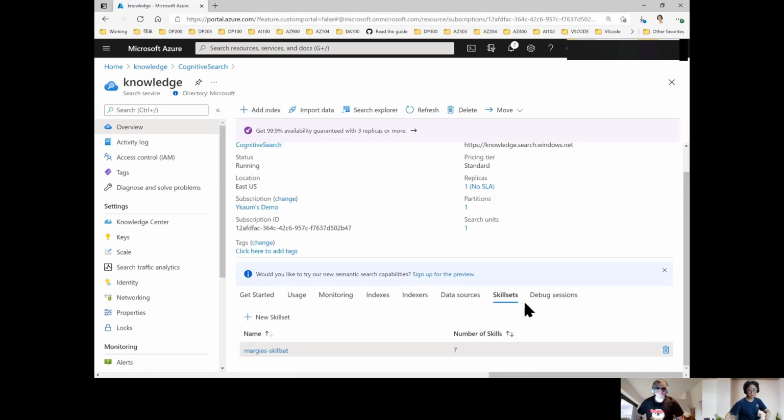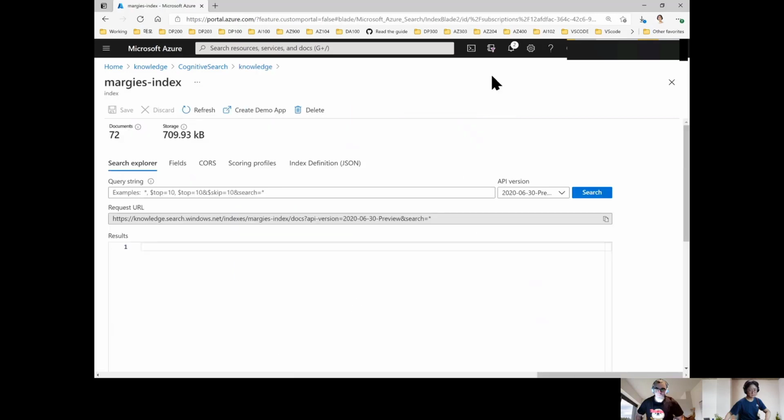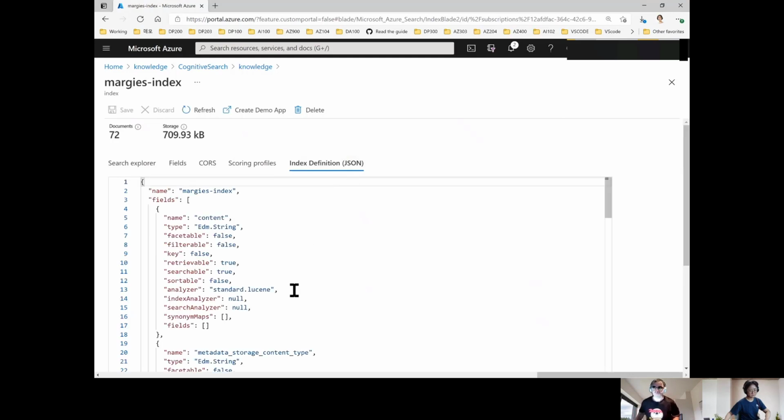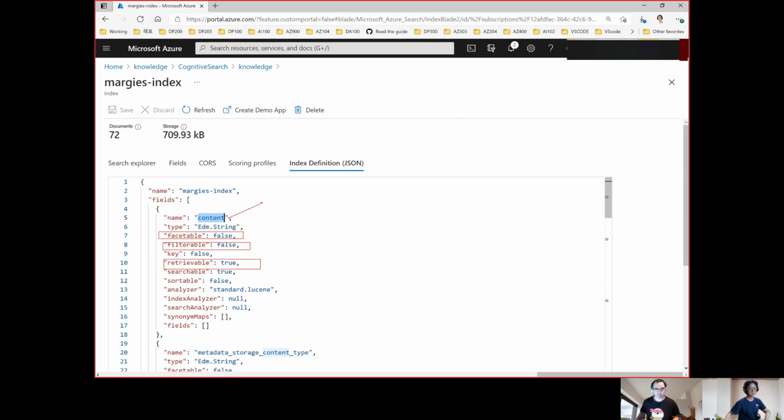So once you're done with your skill sets, it's time for the index again. Here you can see the index definition. It's also converted to JSON. Here you can see all the fields that you are focusing on and exposing to the index. The first field is contents. As you can see here, it's not facetable, it's not filterable, but it's retrievable. So your end user can retrieve this, but it's not filterable and sortable.